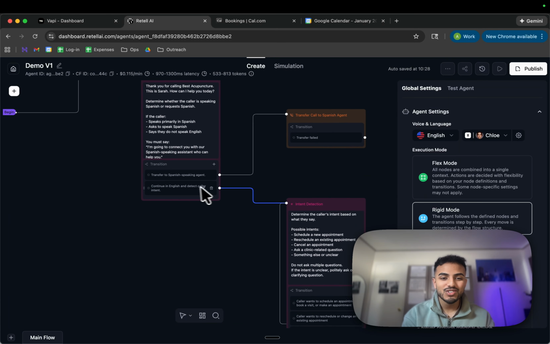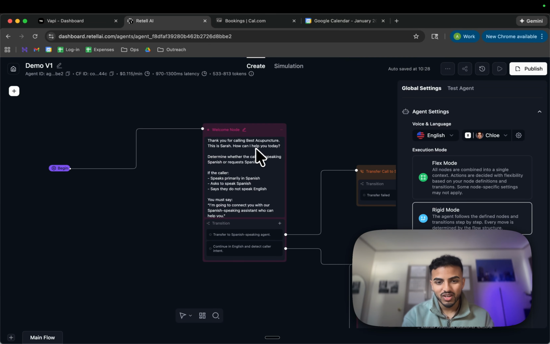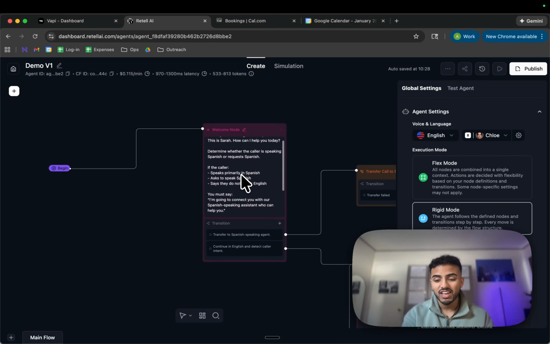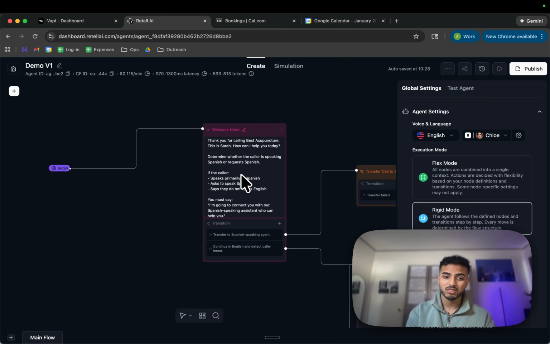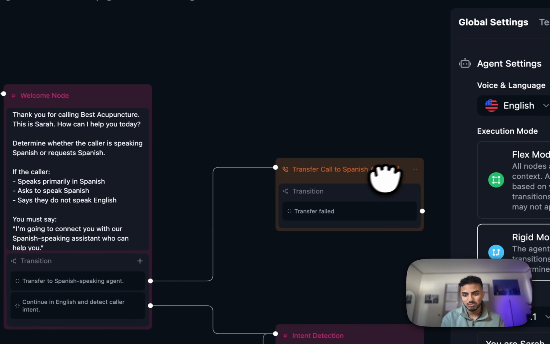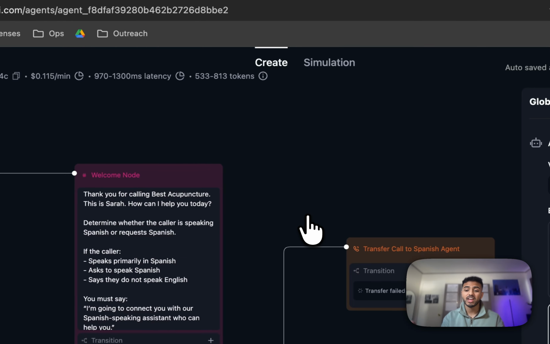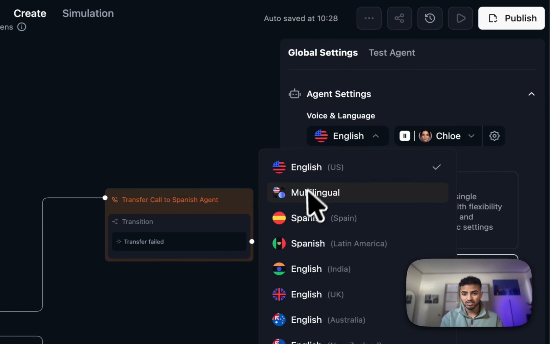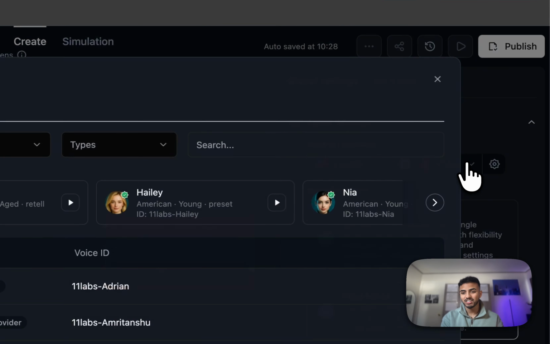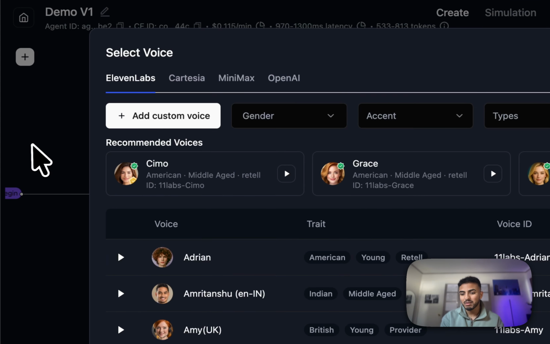Okay, so the first node that we're going to start off with is just the welcome node. Thank you for calling Best Acupuncture. This is Sarah. How can I help you? Another part that I added to this is if the client wants to speak with a Spanish speaking agent, then it would transfer the call to a Spanish speaking agent. You can just add that by saying call transfer and then building out another Retell AI agent with Spanish and adding a Spanish-speaking 11 Labs voice.